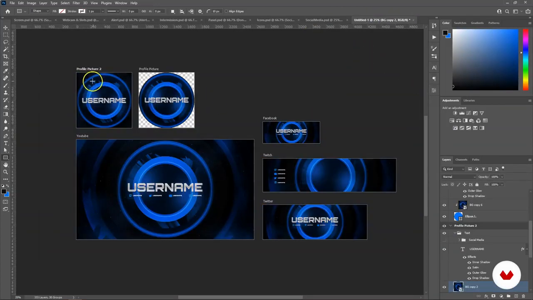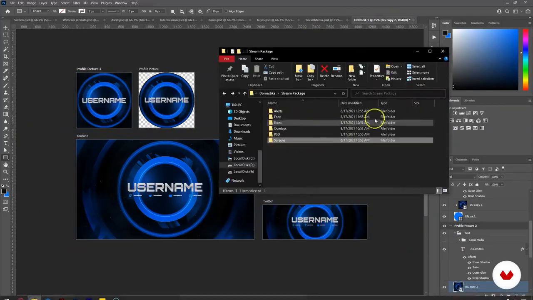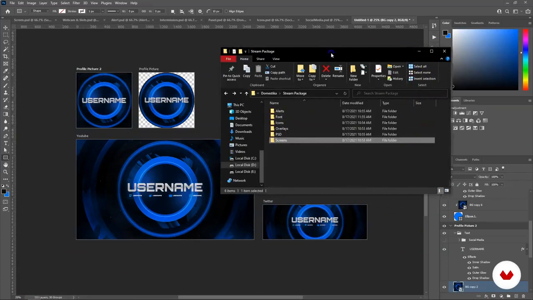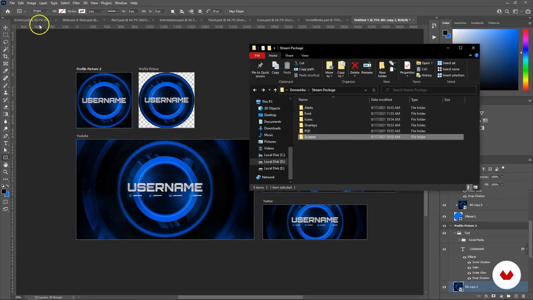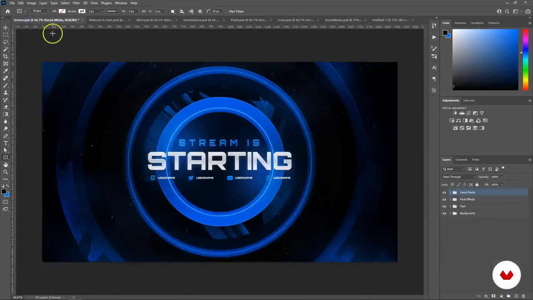So now that we have everything prepared and we created our folders and organized all the layers inside Photoshop, we're going to go ahead and prepare everything to be exported. So here I'm going to start with my main screen.